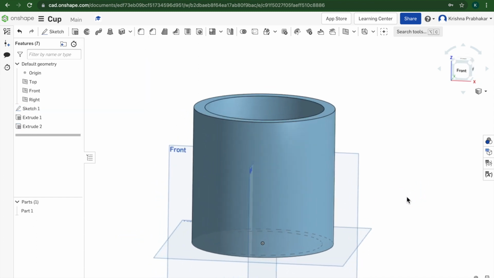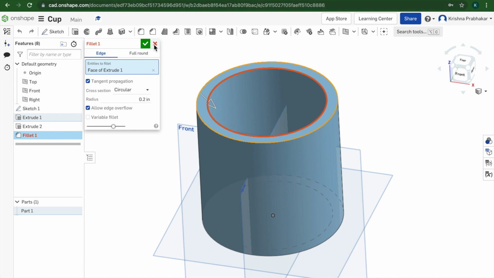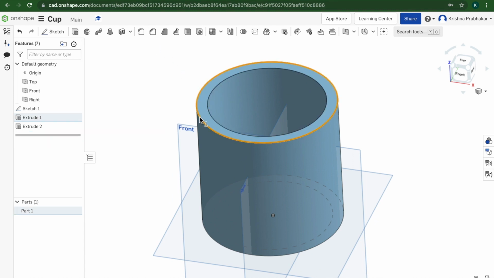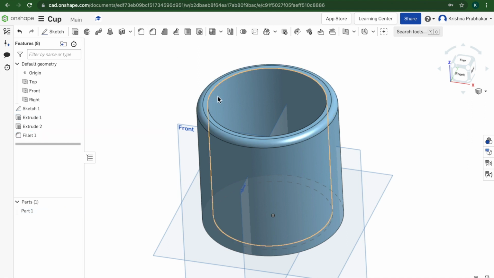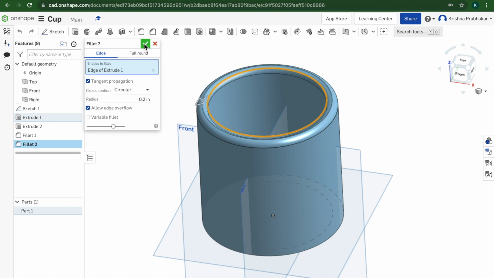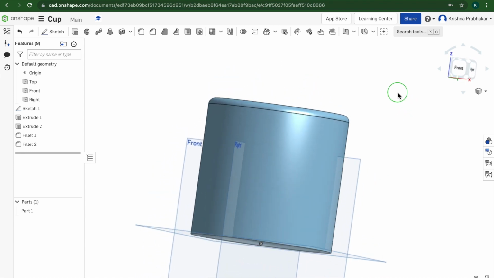Next, I like to round the top of this cup. It looks more natural, so I click the top of the cup and press the fillet button. It doesn't let me do that because of some error. What I do then is just click on the outer edge, fillet. Then I click on the inner edge, fillet, and bam. Now we have the cup with that rounded top.